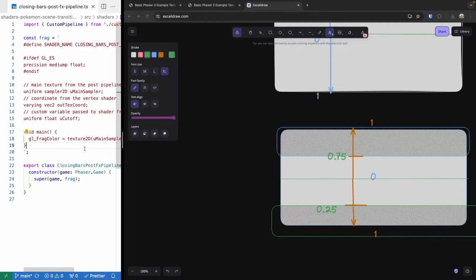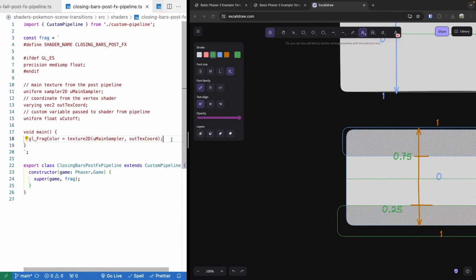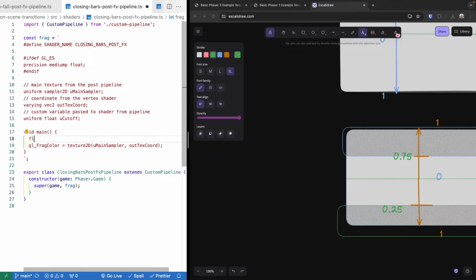All right, so let's go ahead and start writing our code. We're going to start with our closing bars post-fx pipeline. For this shader, for our math equation, first we need to take our cutoff and cut that in half, so that we can use that for our top and bottom halves. To do that, we'll make a new float. We're just going to call this diff, and set it equal to our cutoff variable, and divide it by 2.0 for our float.